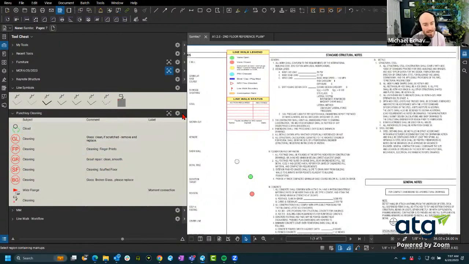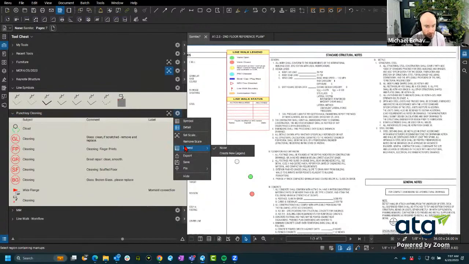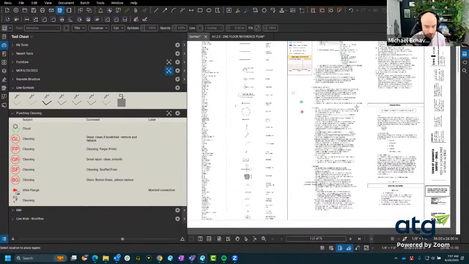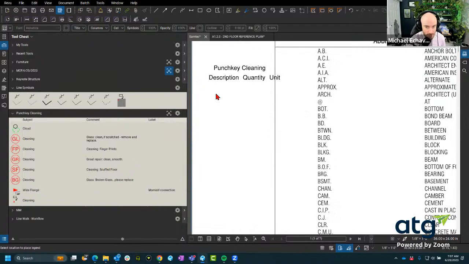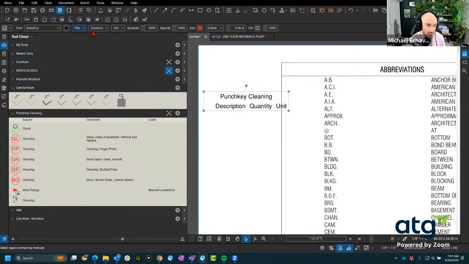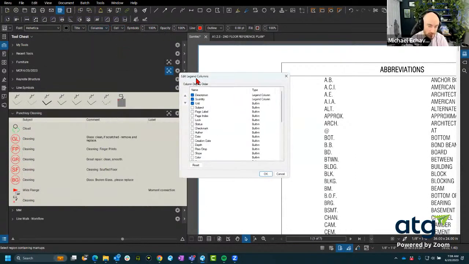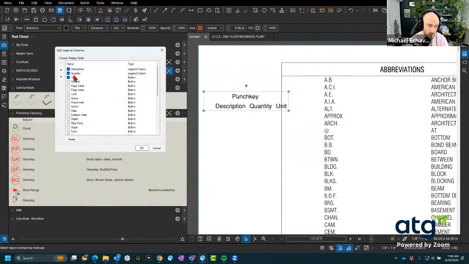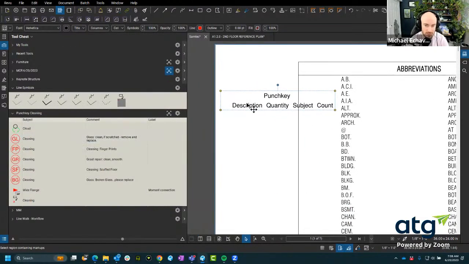So how do you do that? As I hit the gear symbol here, for this specific punch key, I can create a new legend. The one out of the box may not be the one that you like. So what you may do is come in under title and change this to something different, like Punch Key. Then, what cells do you want to show for the data columns? I want to edit these columns. I want to show description, quantity, not unit, but subject maybe, and count, boom, which is still the same as unit, but that's fine.